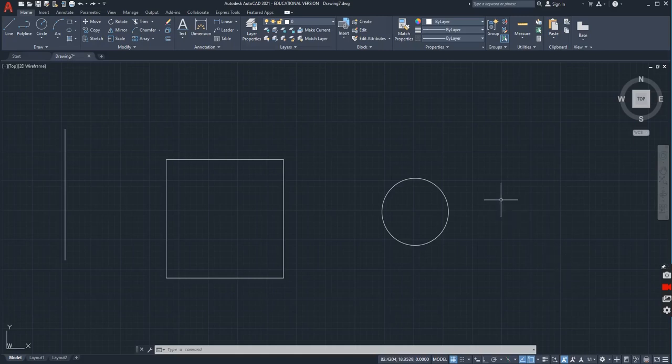We're going to take a quick look at grips. Here I've drawn a straight line, a rectangle using the rectangle command, and a circle. If I'm not in any command and I click on an object, you'll see little blue squares. Those are called grips. They allow us to modify this particular entity.